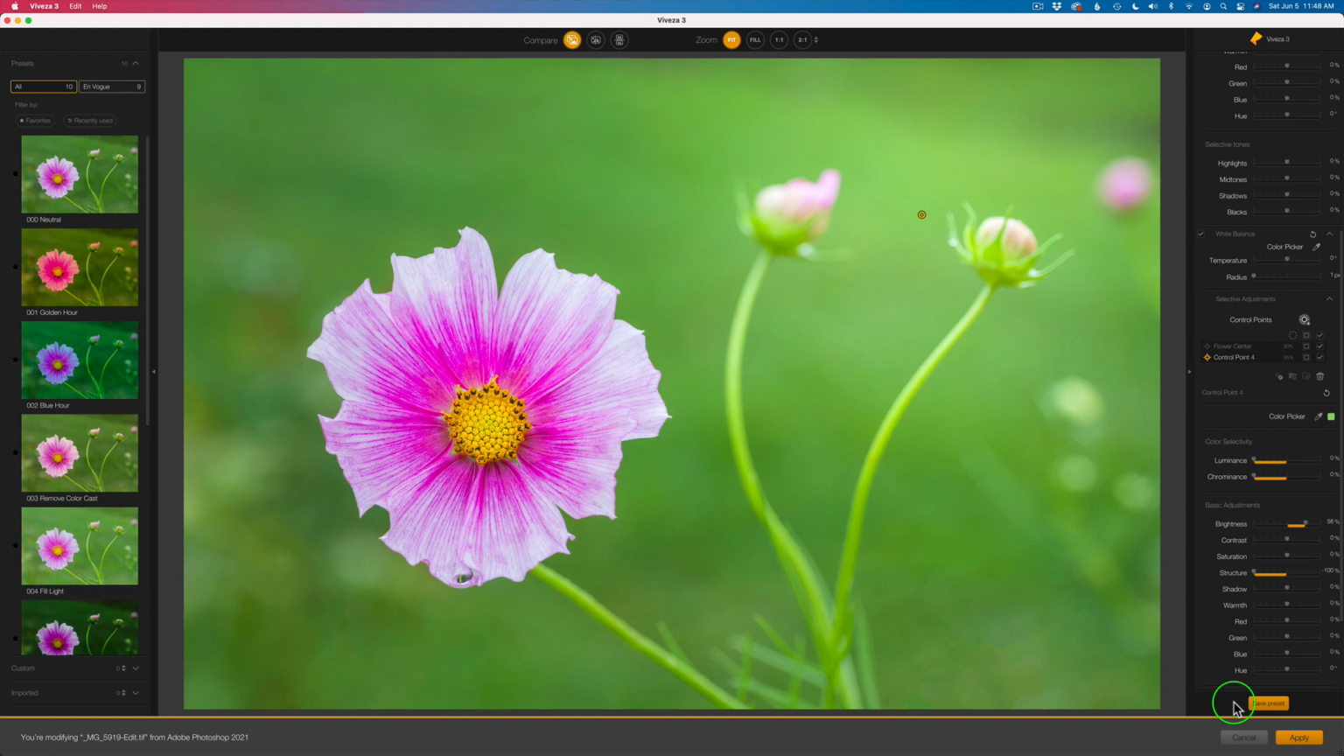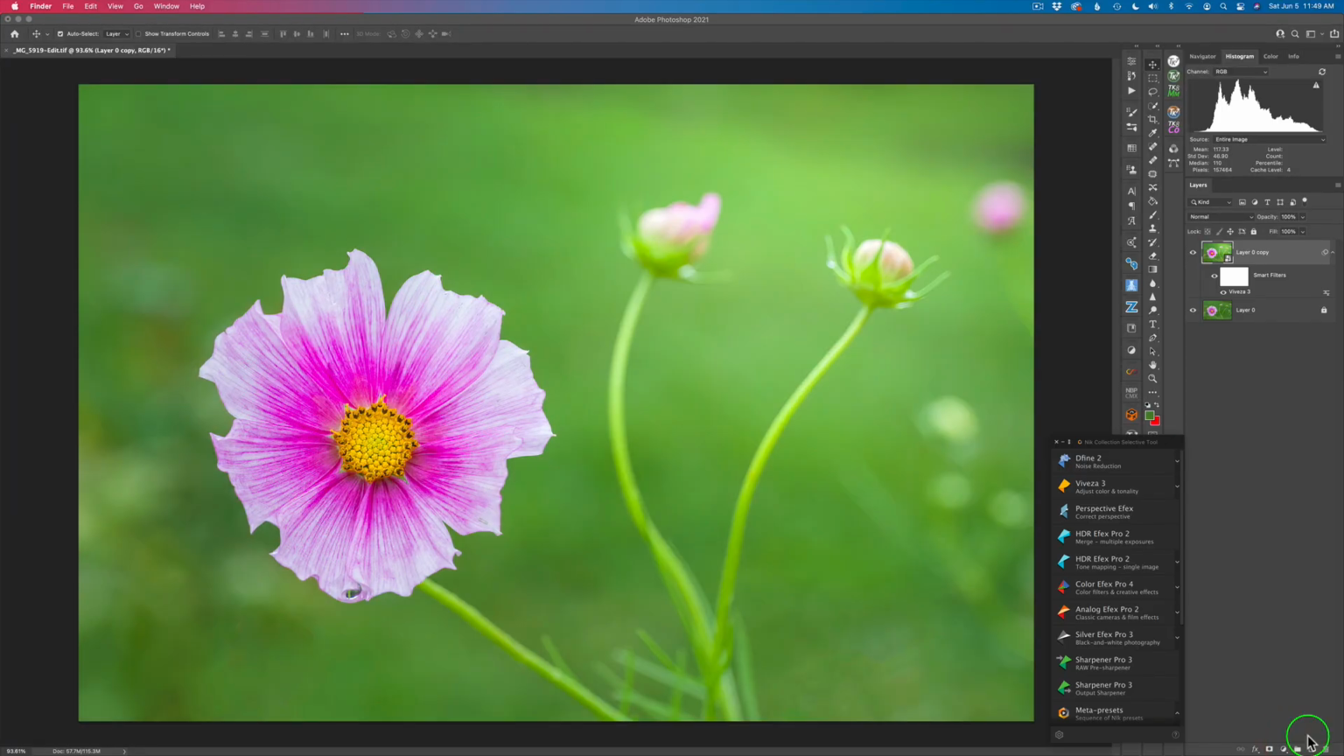And when you're all done, all you need to do is click Apply, and that'll send you right back into Photoshop. I clicked Apply, and watch how quick this sends us right back into Photoshop. I've never seen Vevasa 2 work that fast, so that is a really great improvement. The speed of processing your image back to Photoshop is really fast.